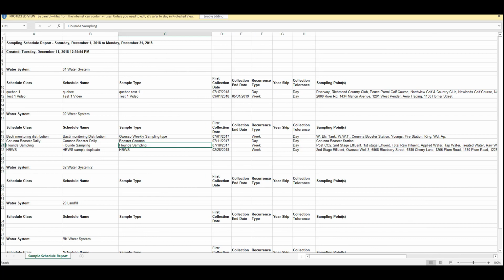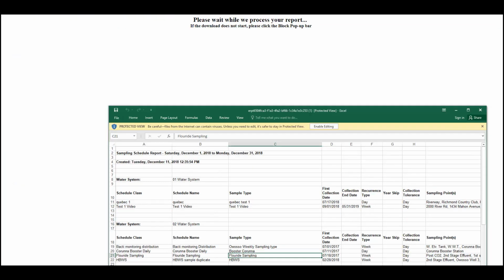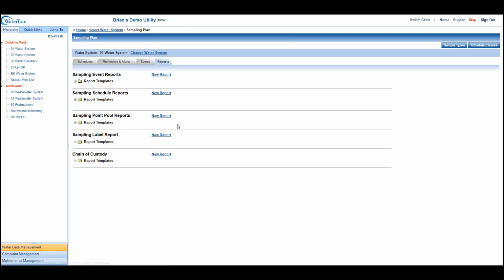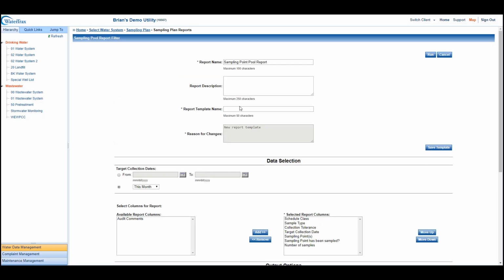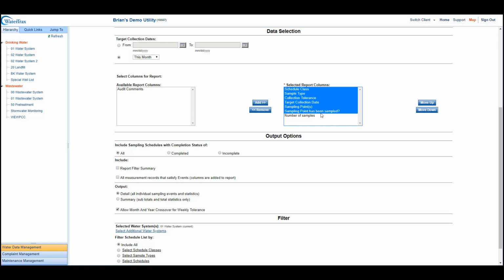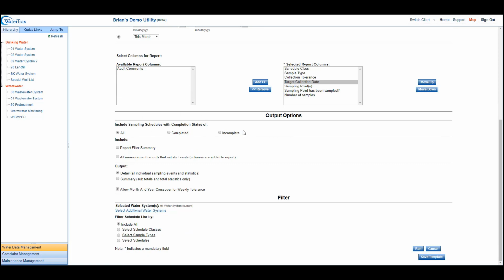Speaking of sampling point pool, let's draw our attention over here to the third and last report we will be covering today, the sampling point pool report. Same drill, we're going to throw on a title, specify collection date, review the different columns that are selected to ensure that it is what we want in our report. Same as the sampling event report, we can also specify if we want the sampling schedule with a completion status of all, completed or incomplete. And finally, we can also once again make use of the multi-system tool to add additional water systems into the sampling event.